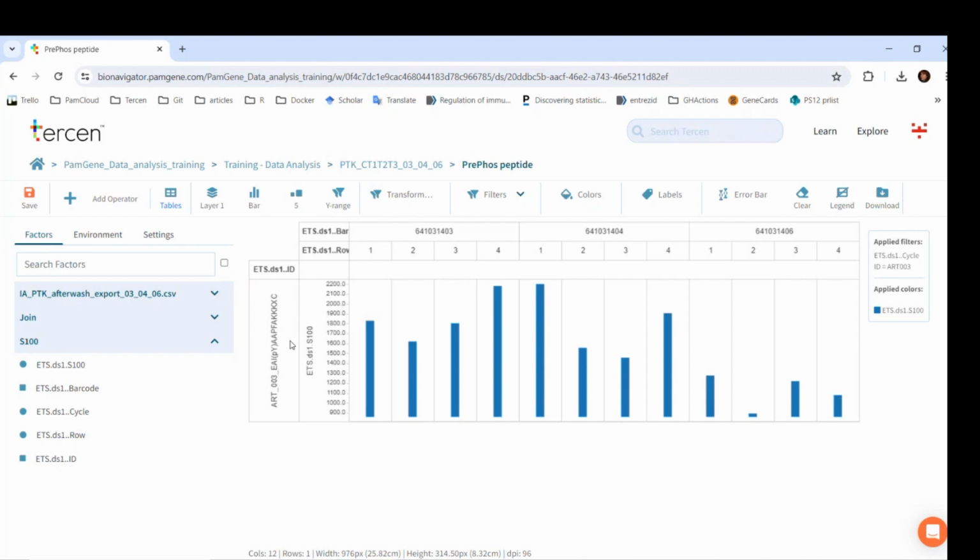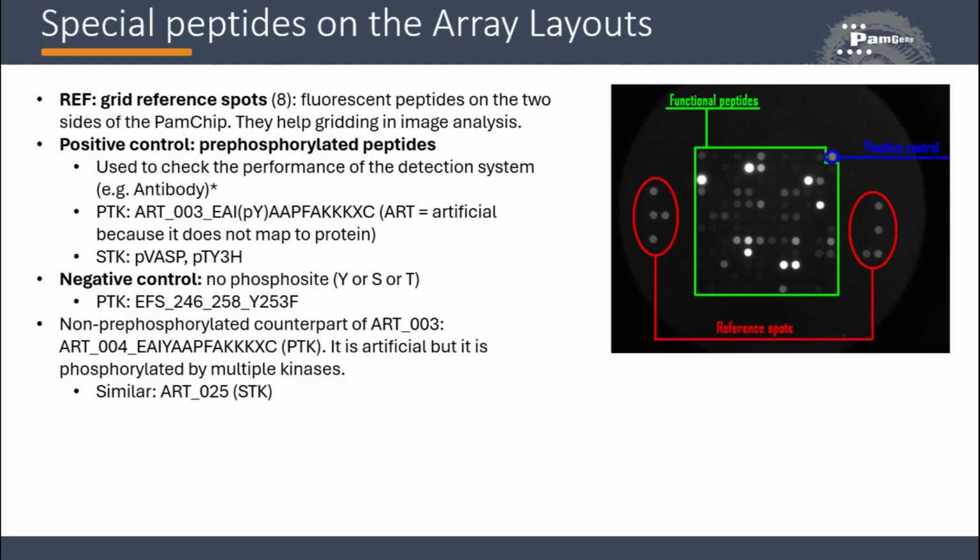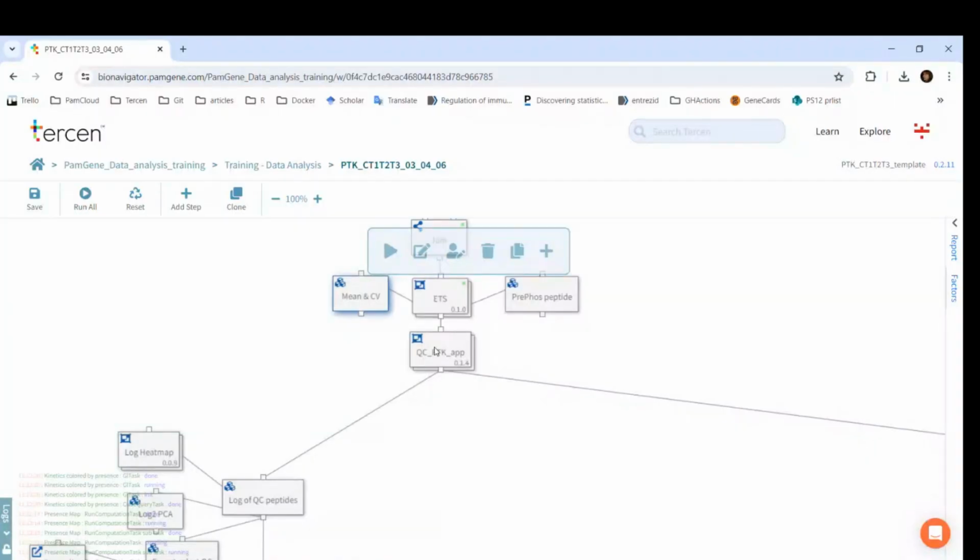Therefore, the lower intensity stems from biological variability. If the signal intensity of the pre-phosphorylated peptides is not good, this would indicate a technical problem that there is not enough antibody. In this slide, you can stop the video and check out what other special peptides are on the chip. Now we arrive at the quality control steps.